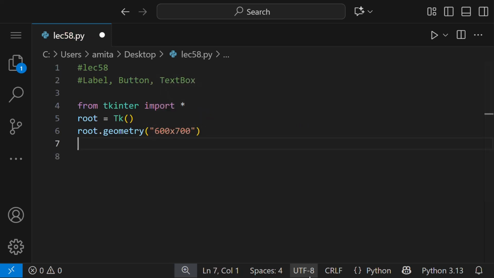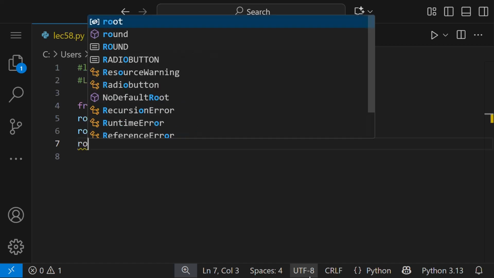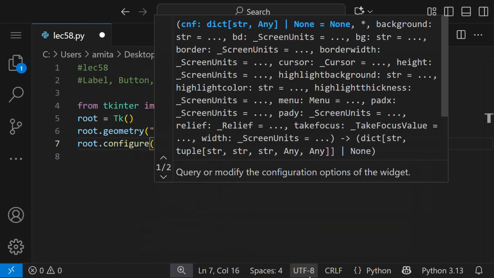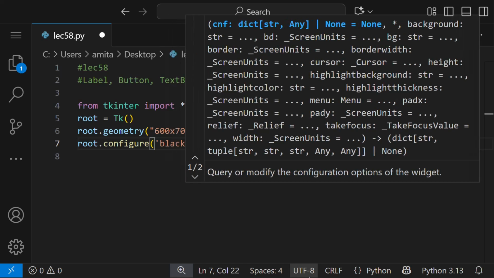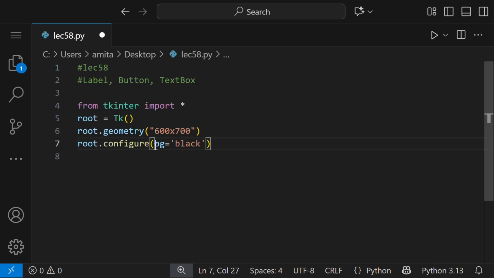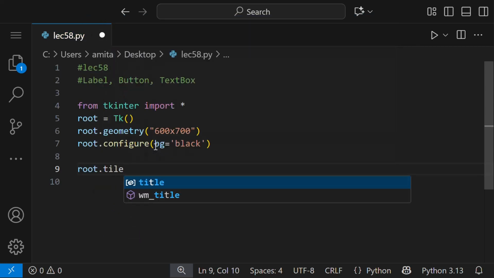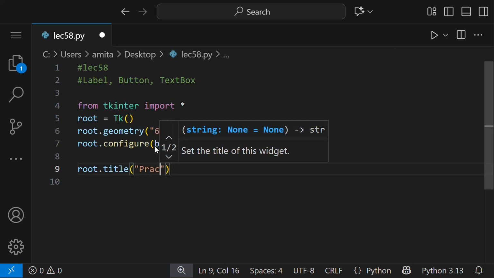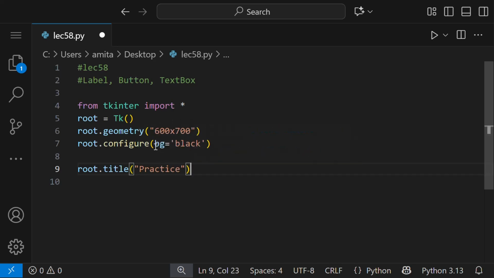Next thing is to set the background color of our screen as black. So root.configure, and black should be the background. So bg is equal to black. We can also set the title of the window. So for that we have to write root.title, and you can write here practice.